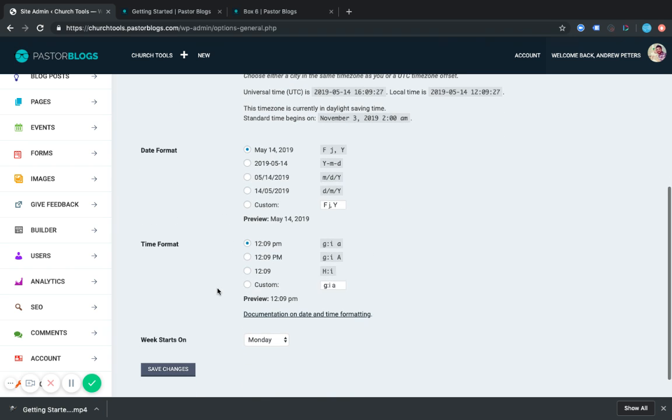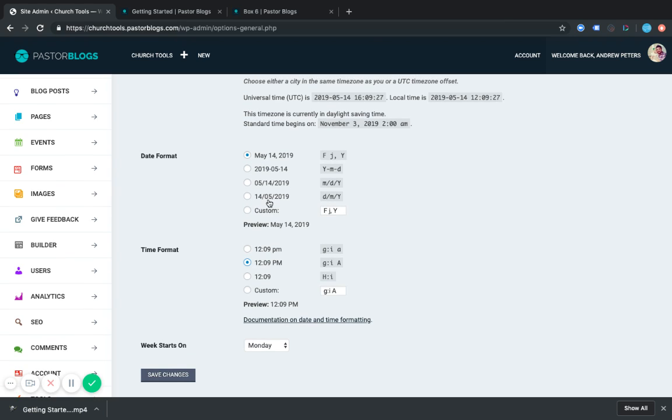The date format, time format, these are all just nuance for whatever you want it to be. I prefer the capital PM, for example. So that's just something that I prefer. And date as well. I like it written out just like that.